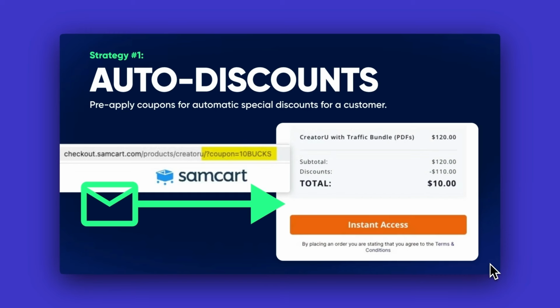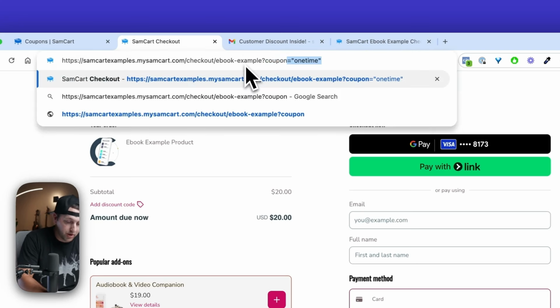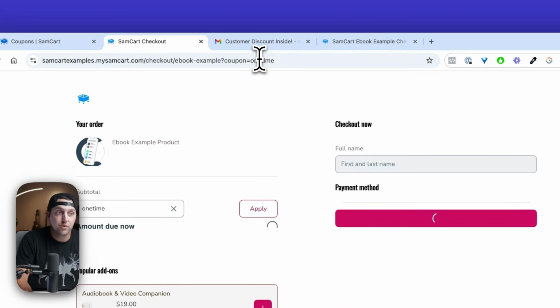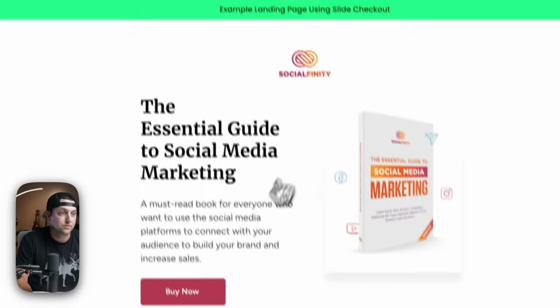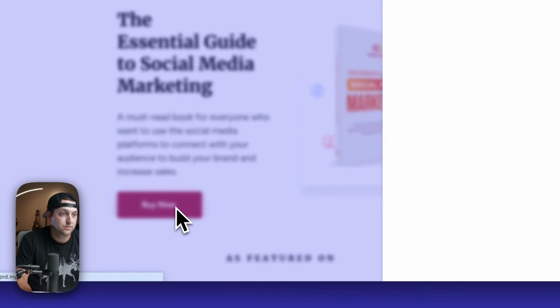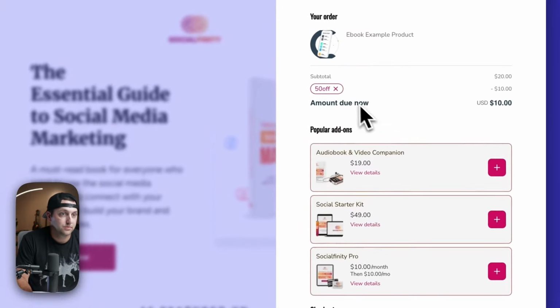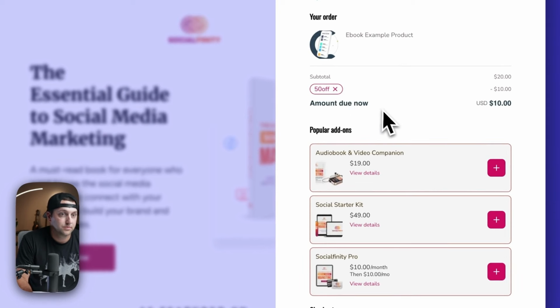The first strategy is what we call auto discounting. So you can take the URL to any SamCart checkout and apply coupon equals and put your coupon code in quotes, and a coupon code will automatically be applied when your visitor hits that page. You can even do this with SamCart's slide checkout. Anytime you're adding slide checkout to a page, there's a little spot in the code that says coupon equals with 2 quotation marks. Drop a coupon code there and your customers will have a coupon auto-applied to their order when they click and open your checkout page.